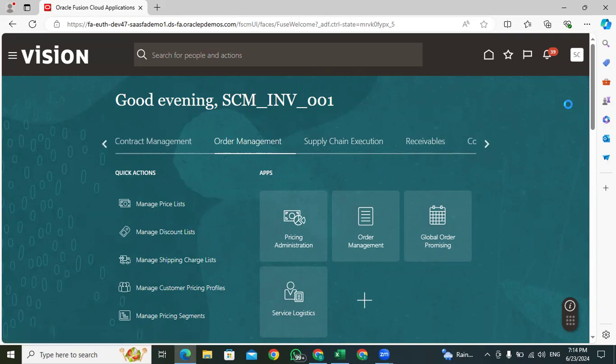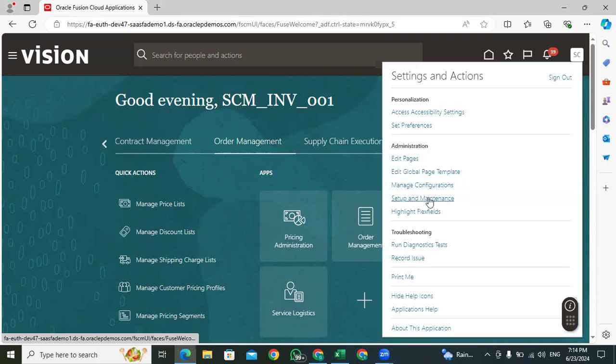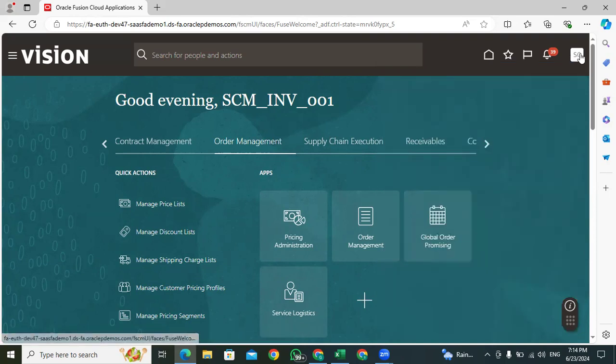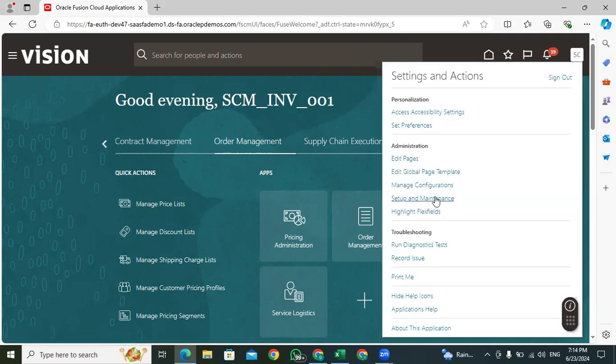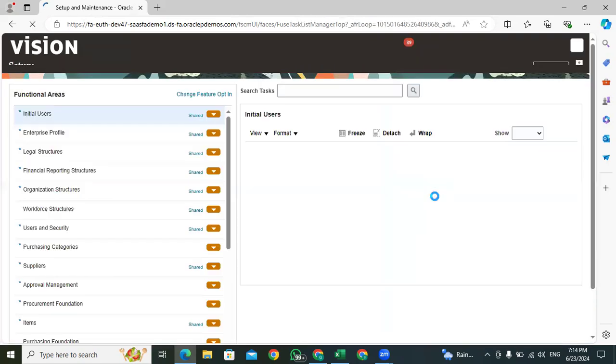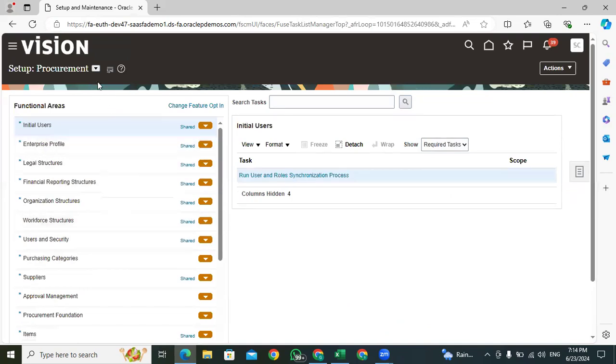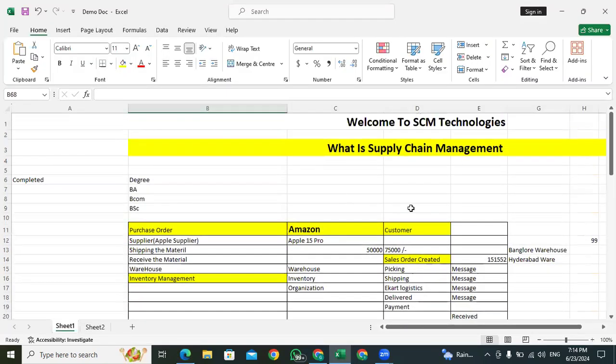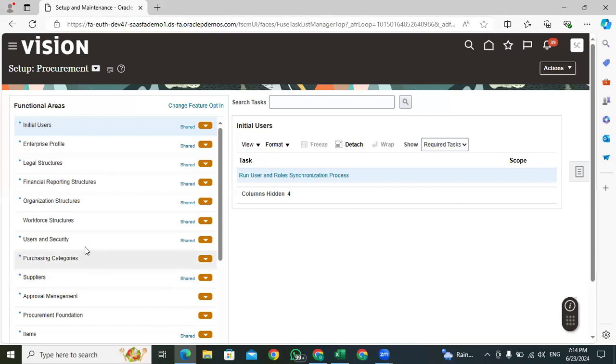Let's go here. How will all these setups come? All these setups are in a single place. Single place means here. You can see from here your login details. From here, click on setups and maintenance. For example, we discussed one customer, and we discussed supplier. How is this supplier created? Let's see. Here supplier is there. Click on supplier.